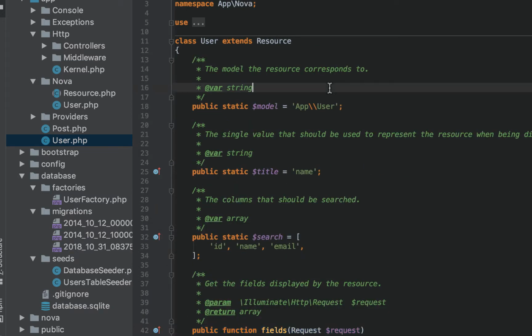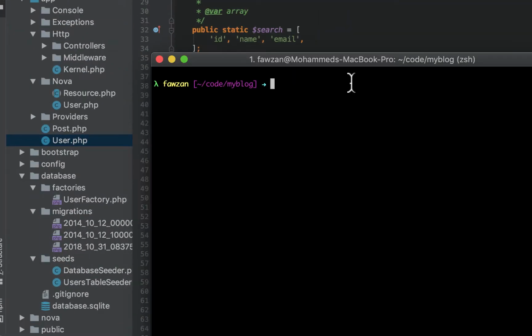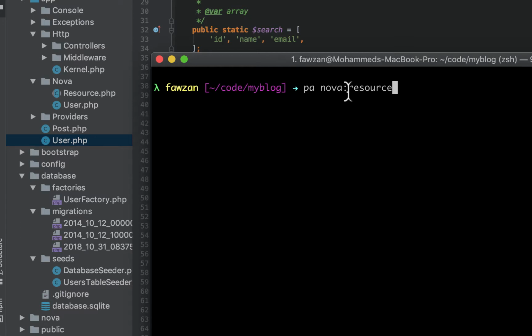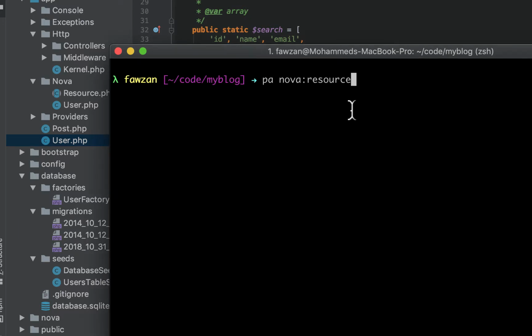Okay, and create the Laravel Nova resource. So how do I do that? php artisan nova:resource. I'm going to make this a little bit bigger because I've been getting complaints to make these fonts larger. Okay, so php artisan nova:resource, and what's the name for my resource? It's going to be Post.